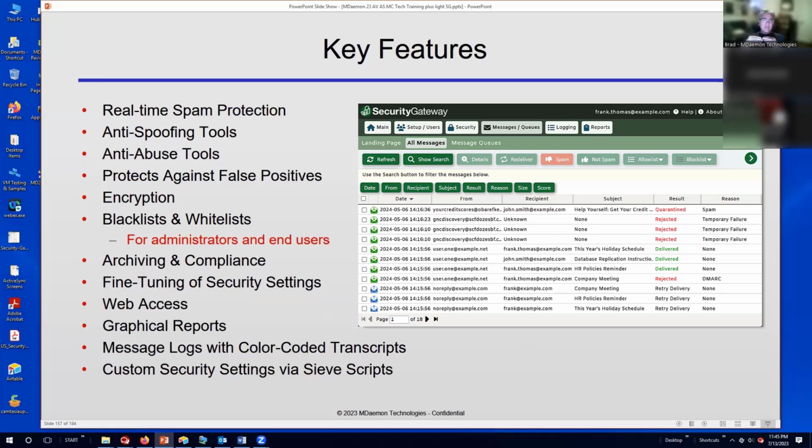There's archiving in Security Gateway as well. So MDaemon's archiving feature is a little more basic. It'll archive to a designated email address or a designated public folder or designated folder. Security Gateway's archiving works kind of similar to MailStore's archiving in that it archives to a database file, and it includes compliance features like legal hold, for example, and fine-tuning of security settings, graphical charts and reports, and color-coded transcripts as well. Plus, for advanced power users, custom security settings via what we call Civ scripts.